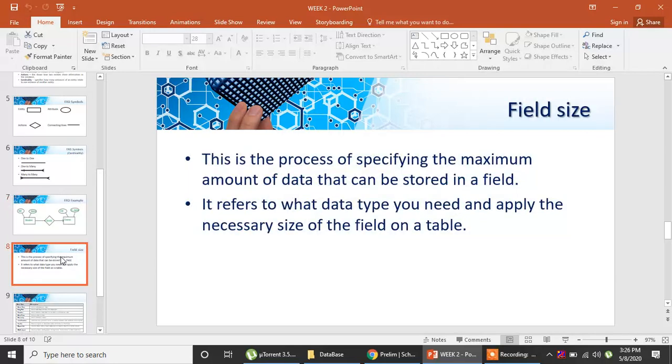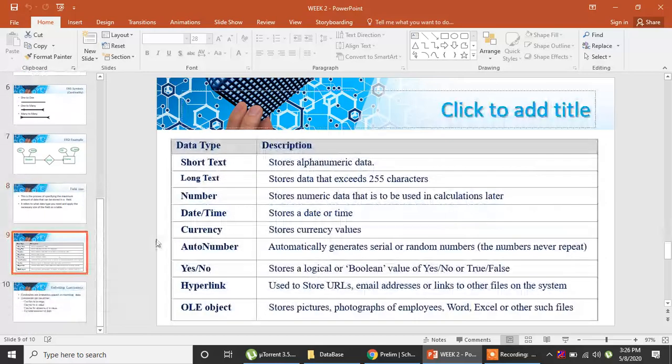Okay, so last time we already discussed the field size. Field size refers to the data type that you have applied on a certain database. These are the different data types that we have discussed last meeting. We have short text, long text, number, date and time, currency, auto number, yes or no, hyperlink, and OLE object. All of these data types are seen in your MS Access application. Your hands-on exam later on will be your making of MS Access in connection with your ERD.